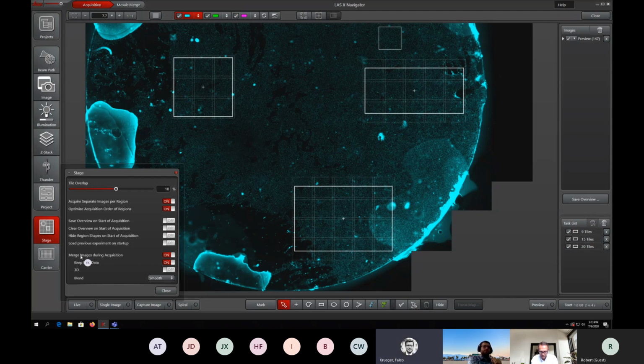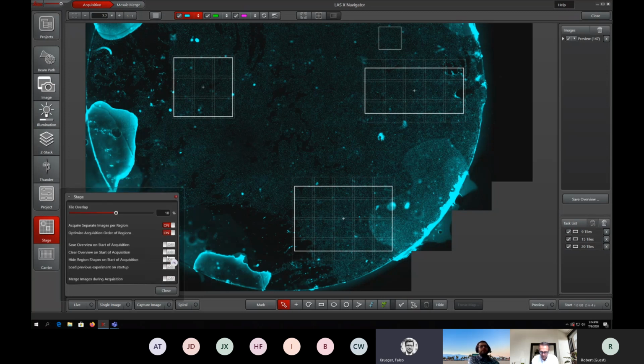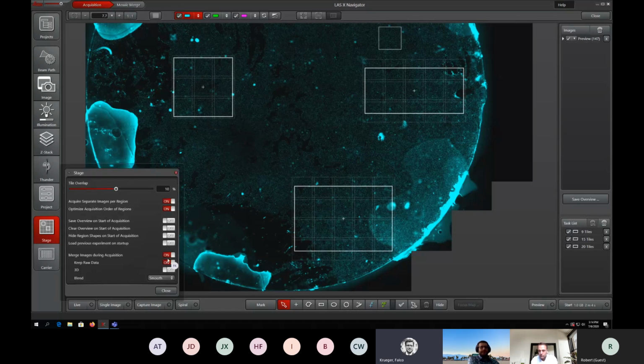Next thing is what is very important for you: merge images during acquisition. This means once this tile scan was recorded, if this function here is active, it's also automatically merging the images. It's doing so for the raw data. If you also want to merge the Thunder images, you can do this later on with a button that I will show you. But this is important: if you uncheck this, you will just acquire the individual images. So usually it makes sense to keep this function active.